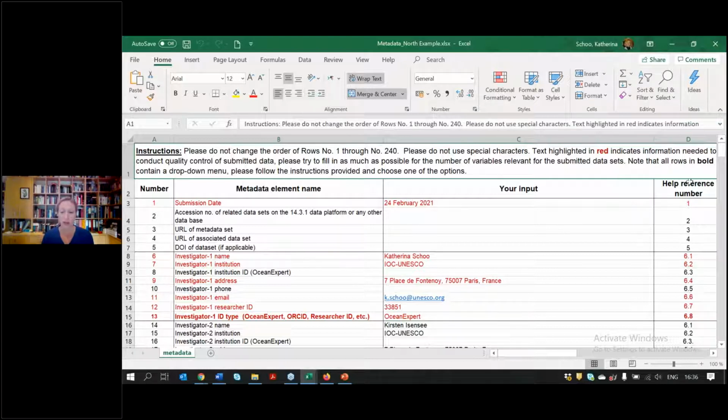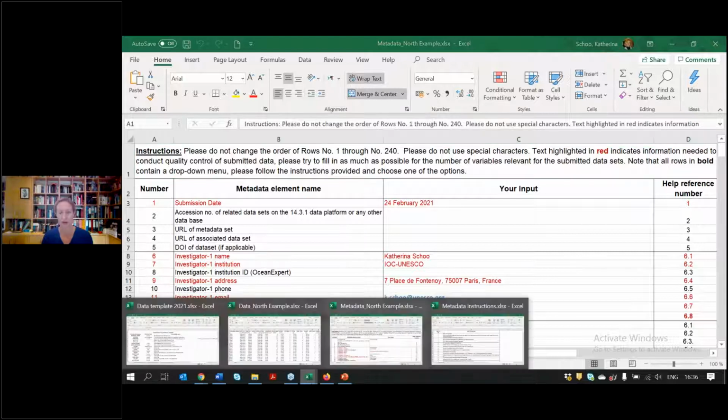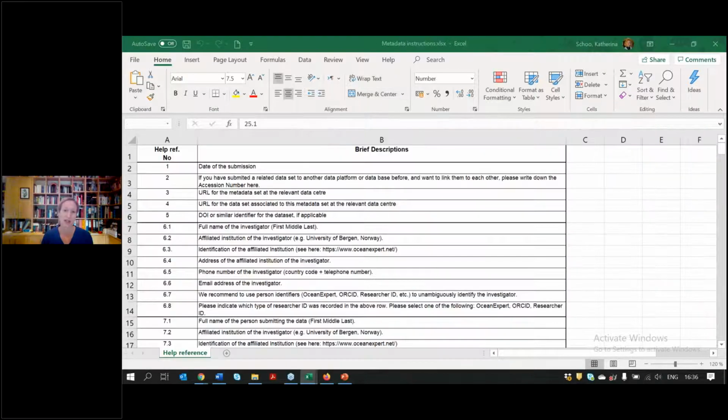You will also notice that there's at the very back here in D, a help reference number. This is to help you out if you have a question, you're not entirely sure what is meant by one of the metadata element names here in B. There's the fourth element of this indicator methodology, which is the metadata instruction file. And that is also available for download on that SDG portal. So this is the same help reference number that you have in the metadata sheet. And these are brief descriptions just to give you an idea and a little more background and detail on what it is that we are looking for in these particular items.